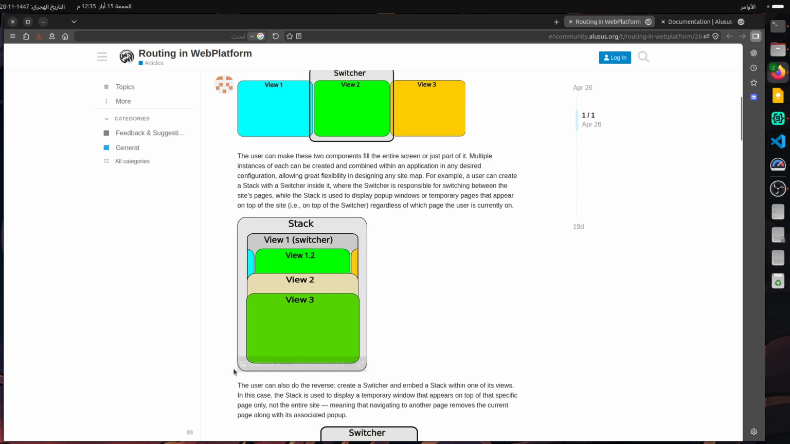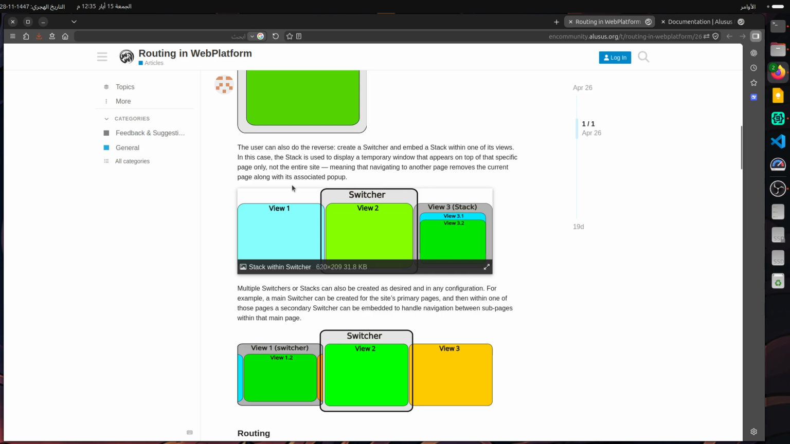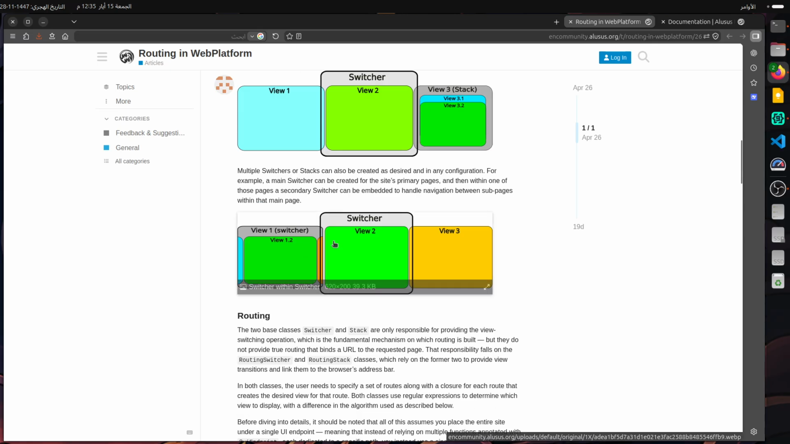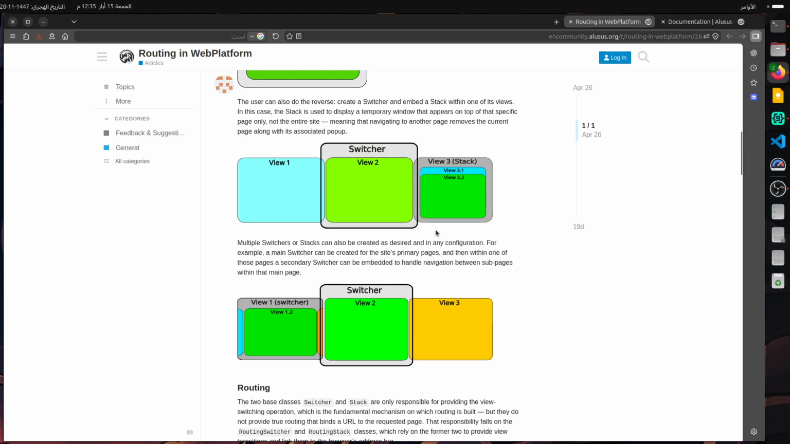So here in this example, in this graph, for example, you can see there's a stack, and inside this stack, the first view is a switcher itself. So first view can switch between multiple subviews. In this, you can see the opposite. You have a switcher, and inside it, one of the views is itself a stack, which can have multiple subviews. And then in this one, you can see a switcher and another switcher inside it, and so you can do whatever combination you want.